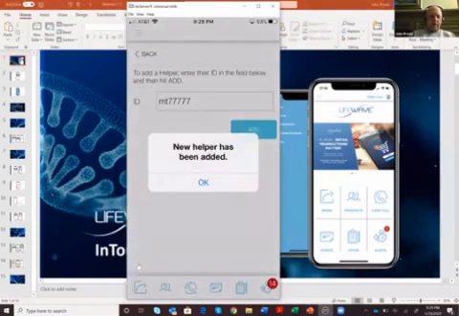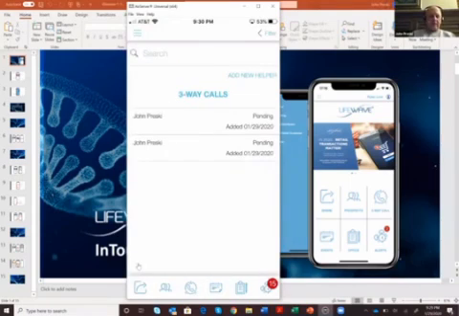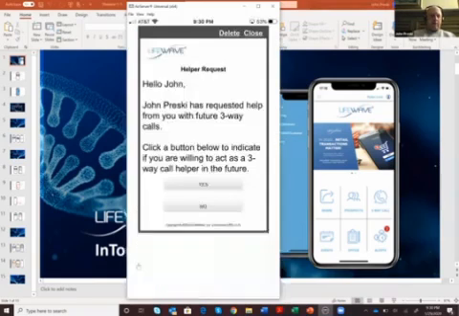It's just going through right there, okay? So then it's added in the system. And then what'll happen is when they accept that call, let me get back over here, helper request, I would get a request that looks like that. John Press requests a help for you. Yeah, I'll help out John. He's in my downline, sure.